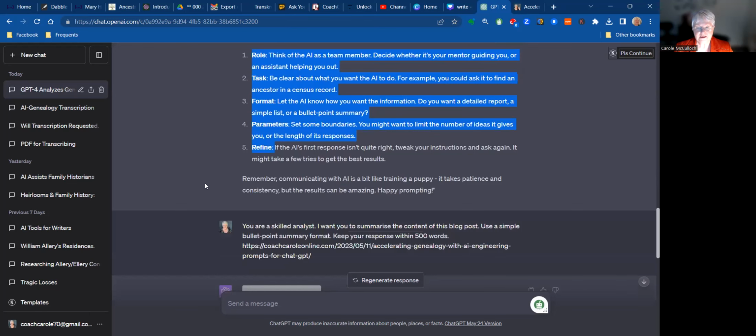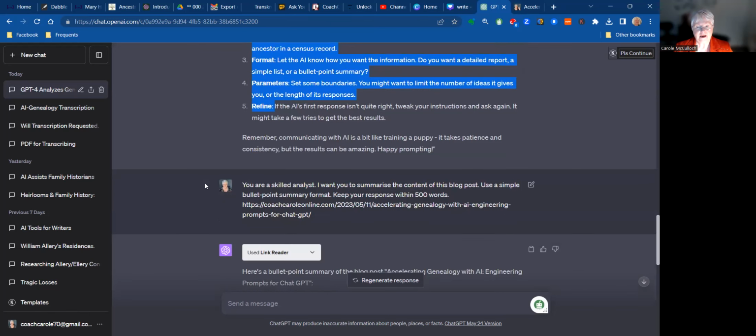So in this next iteration, I'm asking GPT-4 as a skilled analyst, that's the role, to summarize the content of this blog post, that's the task. The format, use a simple bullet point summary. The parameters, keep the response within 500 words. Then I have put in the URL for my blog post about AI engineering prompts for ChatGPT.